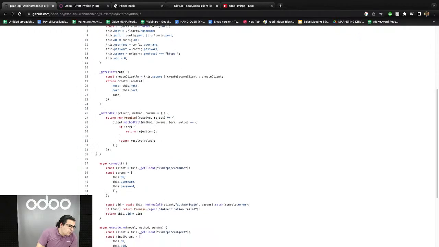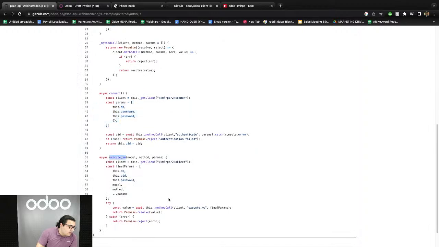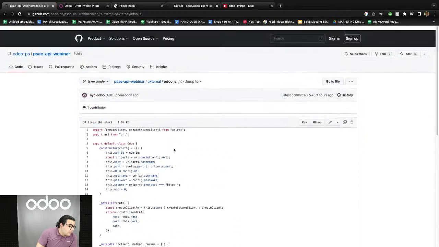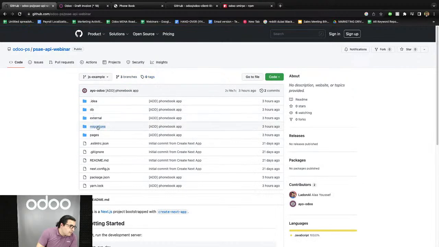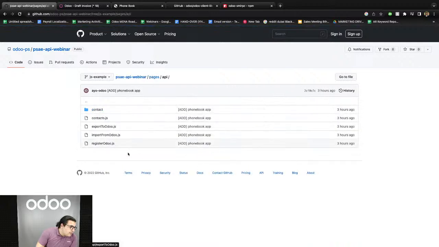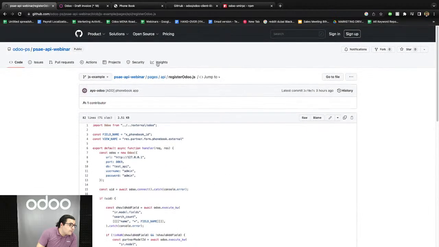The Odoo object will have a connect method. The connect method will communicate with common, similar to what we did in the Python example. And then I have defined my own execute KW function, and then I have integrated it within my application. My application has some routes in the back end, and I added to those routes export to Odoo, import from Odoo, and register Odoo. I encourage you to take a look at the full application.